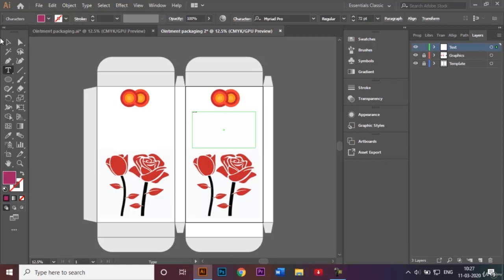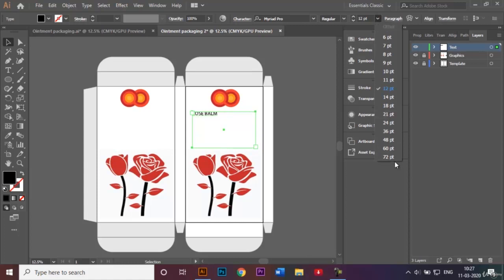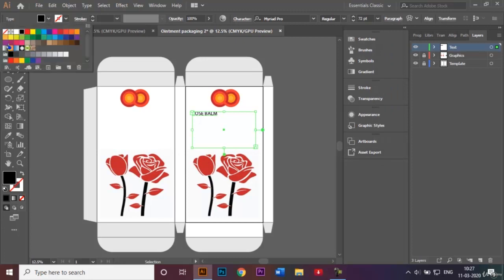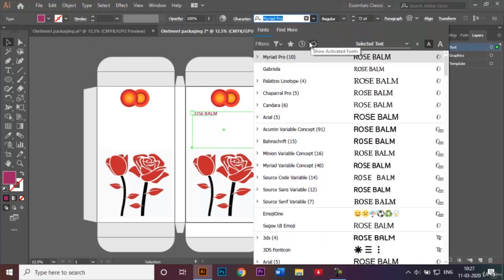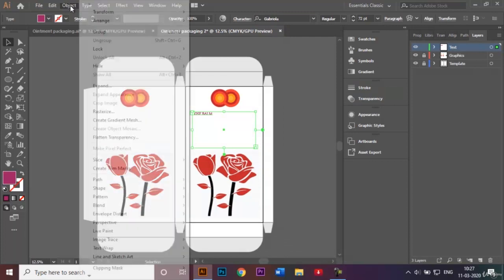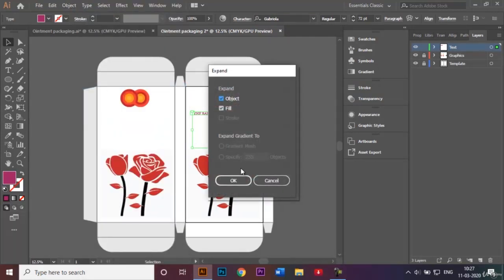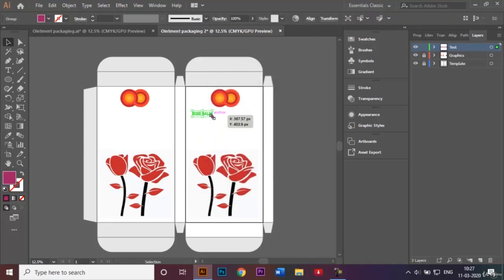Wait, it's not happening. Yeah, make sure that the text box is selected and then go ahead and change the font size, and also change the fill like that, and if you want you can also change the font style. So I'll be using Gabriola, which is a little calligraphic type. I'm going to go ahead and also expand the text so that it becomes a vector image, and I can also resize this even further like that.